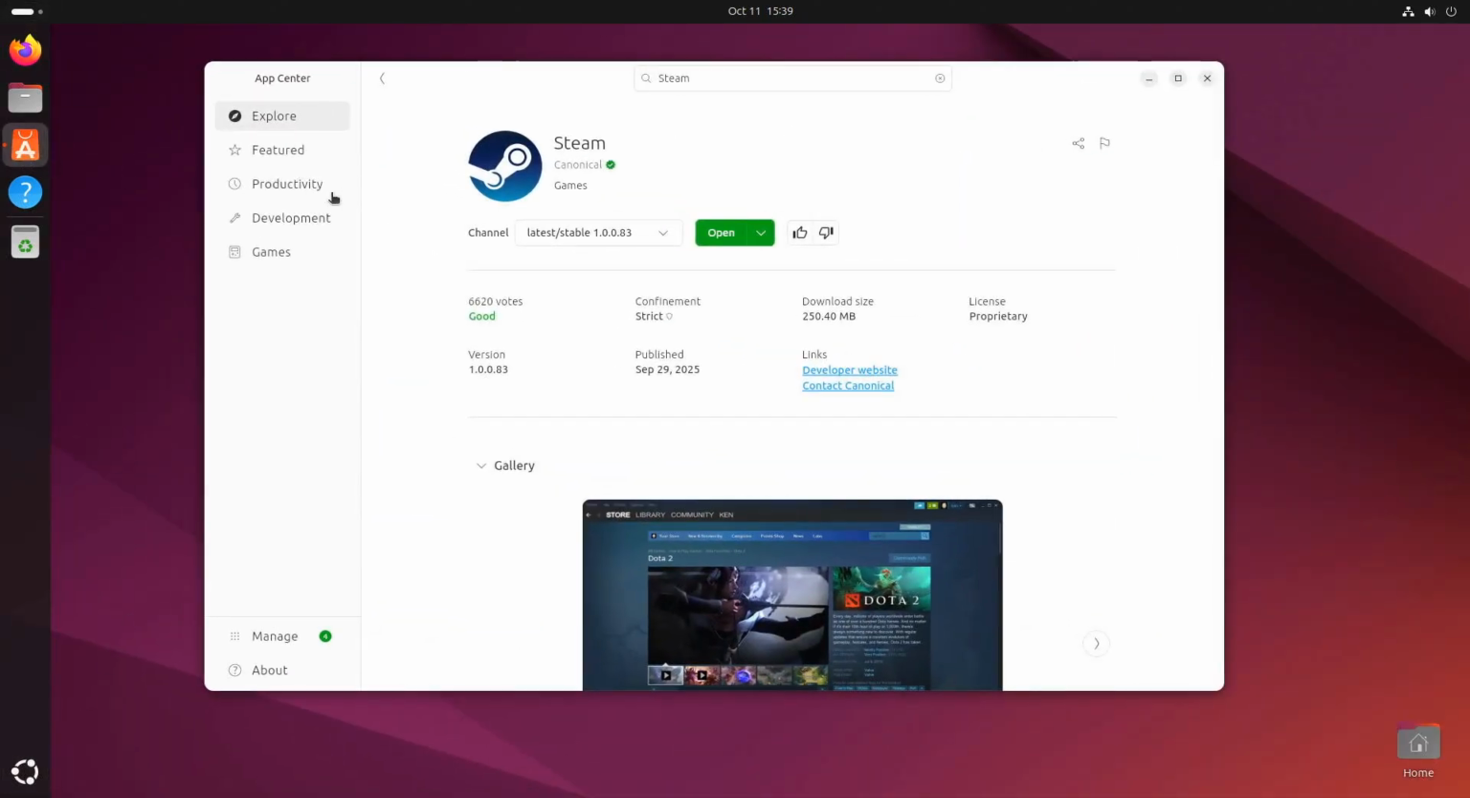Now if we go back to our App Store, we can see that Steam is fully installed, and we can press Open. Since this is the first time opening Steam on this computer, it may take several moments for Steam to get its bearings, but eventually it should pop up.